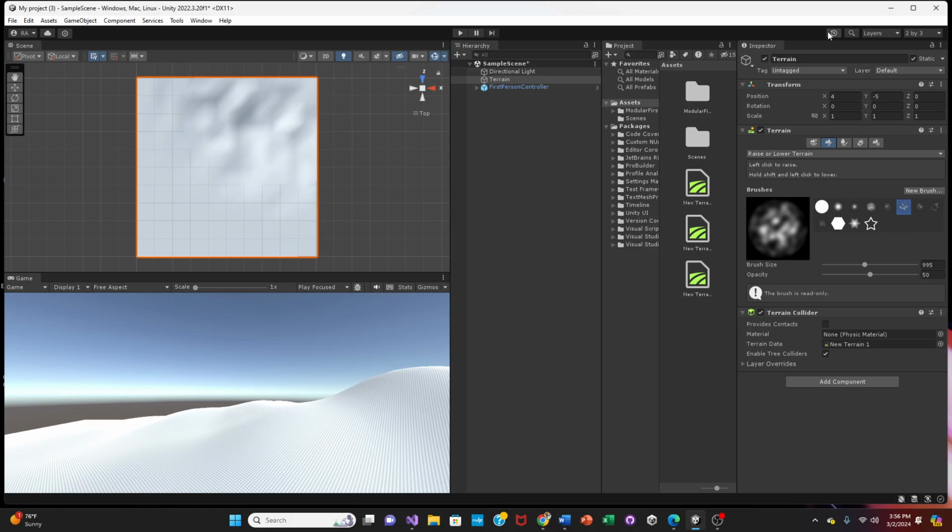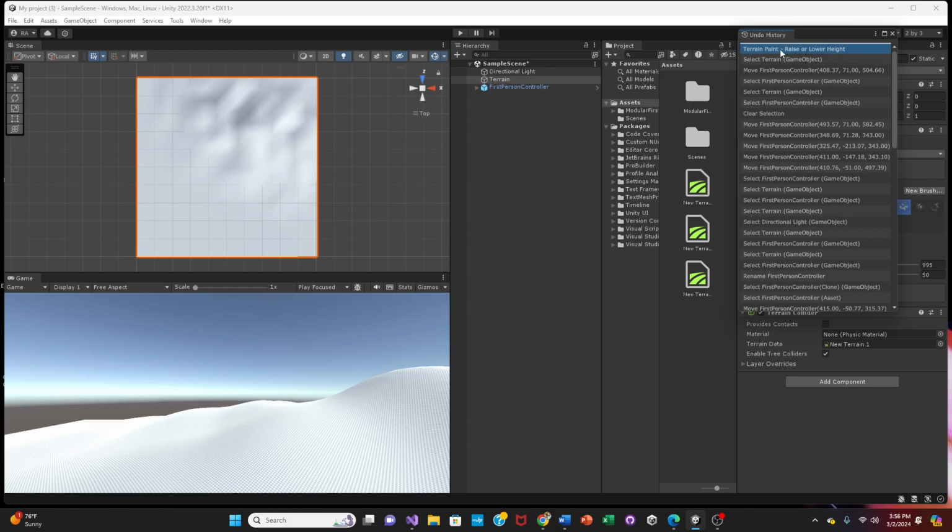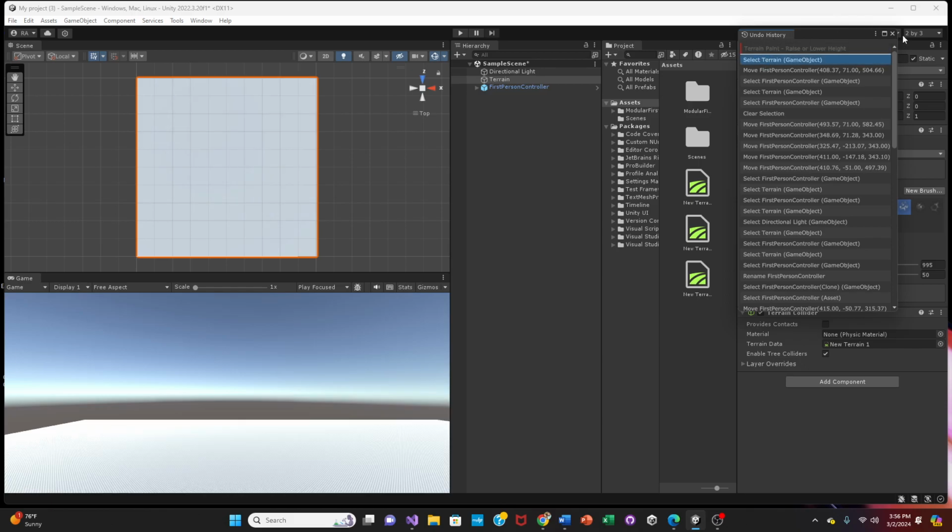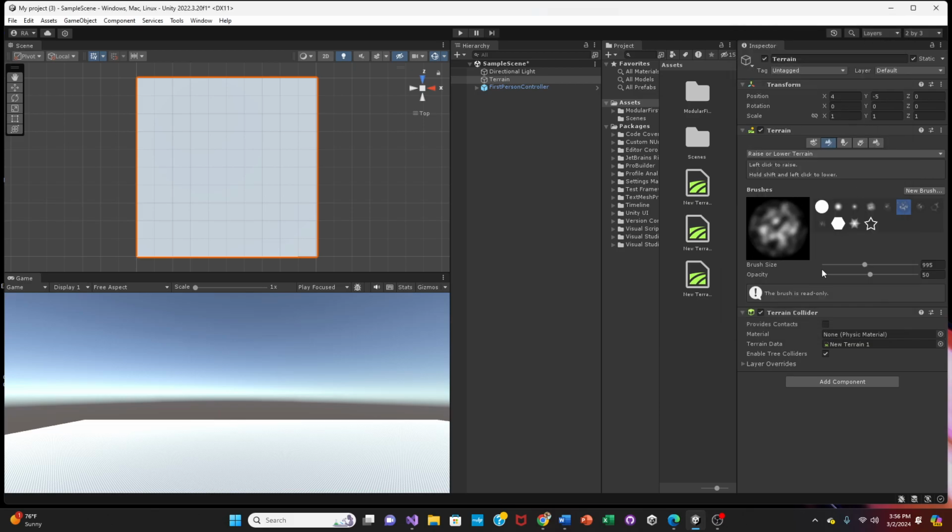So I might need to change my brush. So in order to do that, I'm going to go to undo and go back to where I was selecting the terrain to begin with. So now I'm going to move this down a little bit. Let's try this. Let's see if this is less extreme. Let's try this brush. So I'm going to make it a little bit bigger.